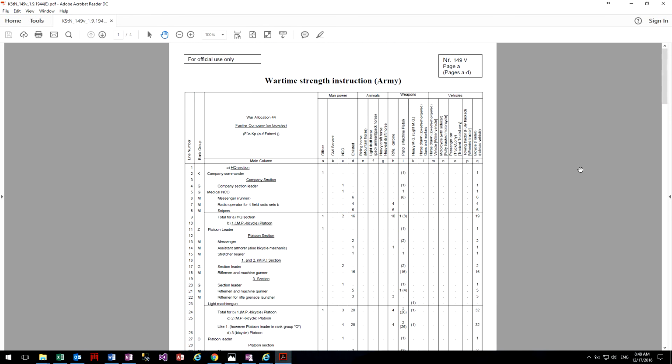This is a Fusilier company for Volksgrenadier Division. I selected it because it has a variety of different types of units. It's kind of like a condensed battalion unit because it has a heavy gun section, an infantry gun section, and a heavy weapons section. So I thought it might be more interesting to review this.